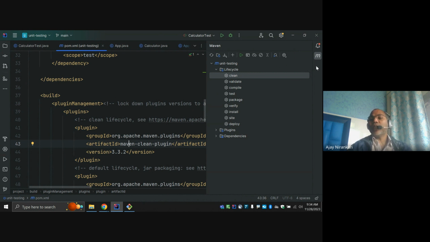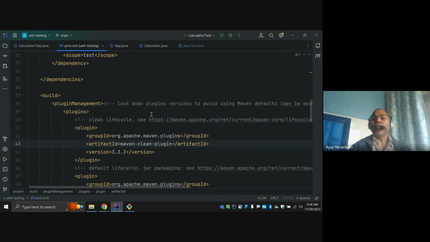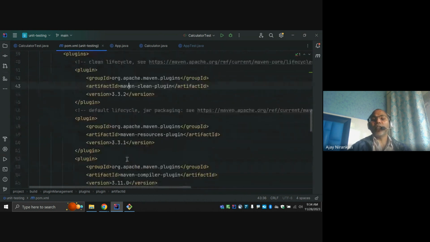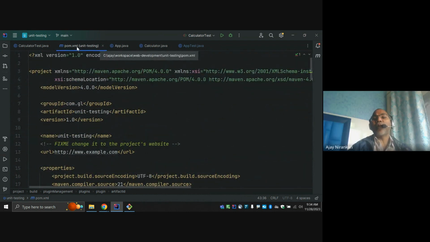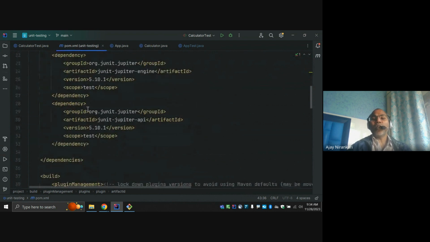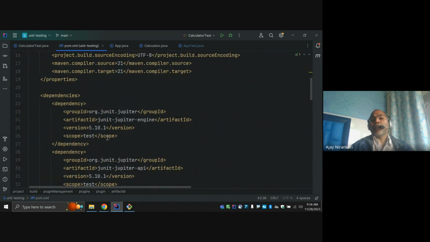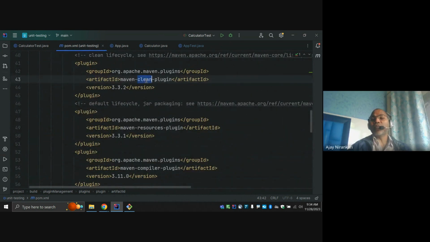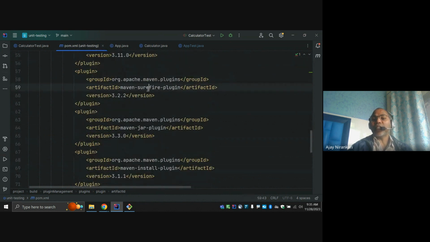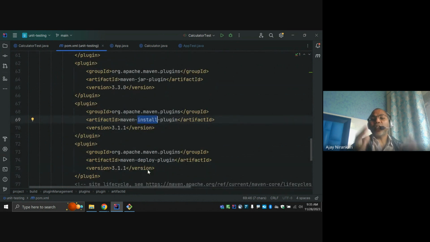So whatever your Maven does is due to these plugins. If you remove these plugins, they are not doing any activities, right? All the magic is in the pom.xml, whatever things you mention. If you do not mention this dependency, your code will not run as JUnit, right? Similarly, this is your clean plugin, this is your compile plugin, this is your testing plugin, this is your jar plugin, this is your install plugin, right? So these are all the plugins we use to support the whole Maven life cycle.